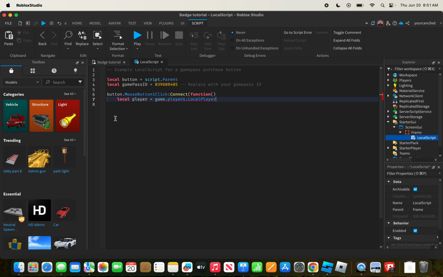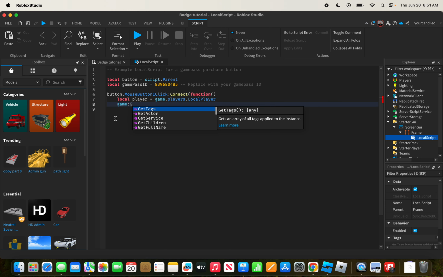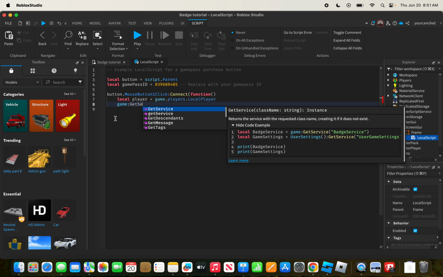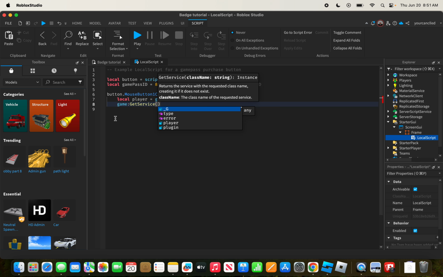And then after that, add game get service, and then it's marketplace service.